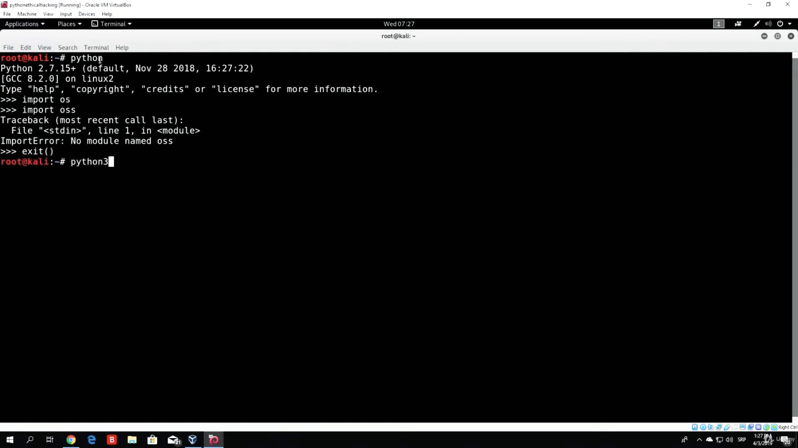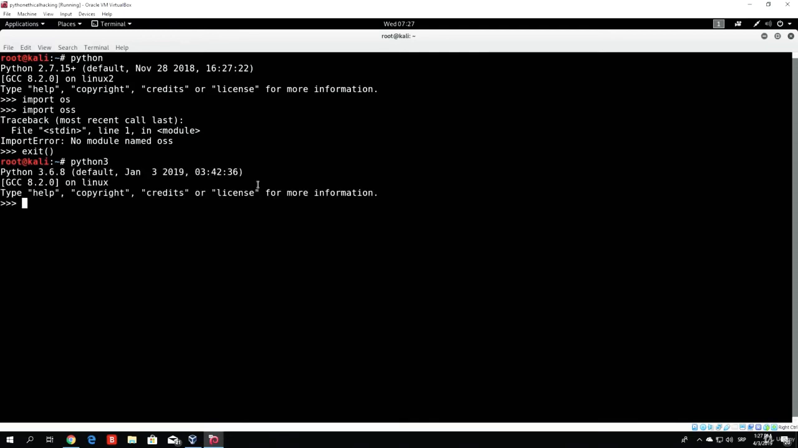As we can see, Python 2 we open with just simply typing python, and Python 3 interpreter we can open with typing python3, which will lead to the same command prompt with these 3 arrows to the right, but this will be Python version 3.6.8. So that is something you want to differentiate. That is how you can open Python. That is how you can use Python interpreter.